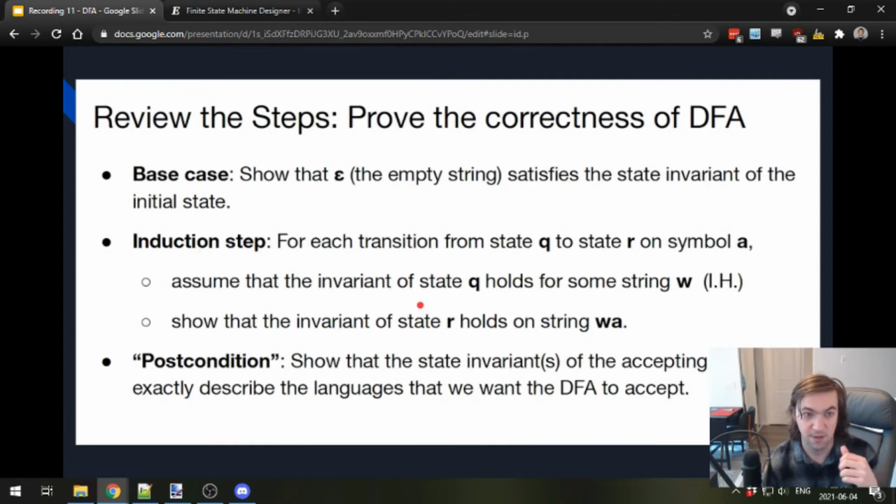So just to review the steps that we went through, we need the base case: double check that the empty string satisfies the first state invariant. For the induction step, suppose that the invariant for one state is true, and show that when you transition by adding a symbol on, the state invariant of the next state also holds on that string, which is the first word that got you to your original state plus the new character. And then post condition: you check all of the accepting states and show that the combination of all of them represents the language that you're looking at.